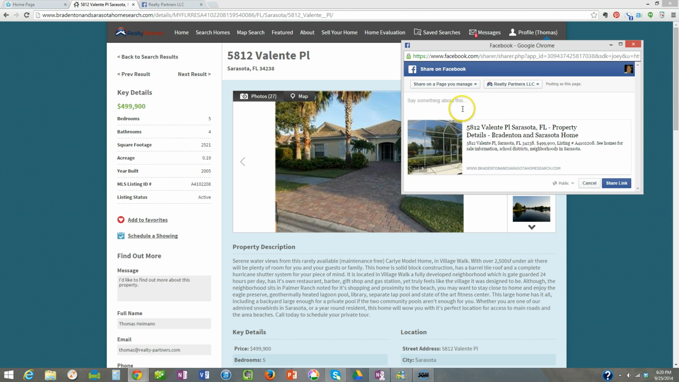The next step is you want to create some enticing copy, because people are going to see the photo, they're going to see this, but this really doesn't have much information. So I'm going to put in here: amazing value in Palmer Ranch, below 500K. Enjoy serene water views from this rarely available Carlisle model home in Village Walk.